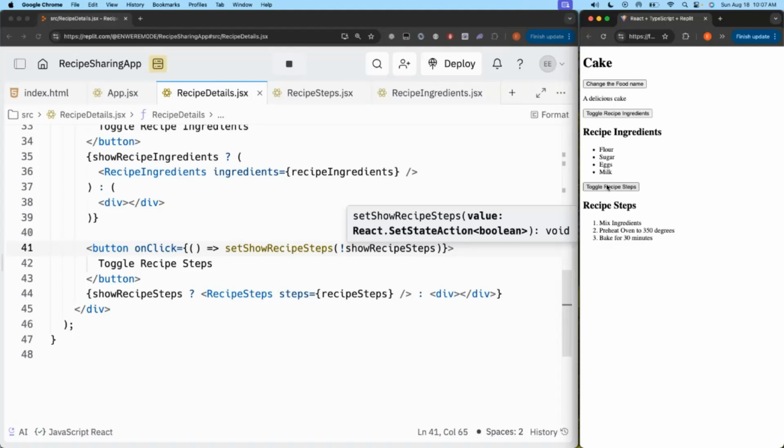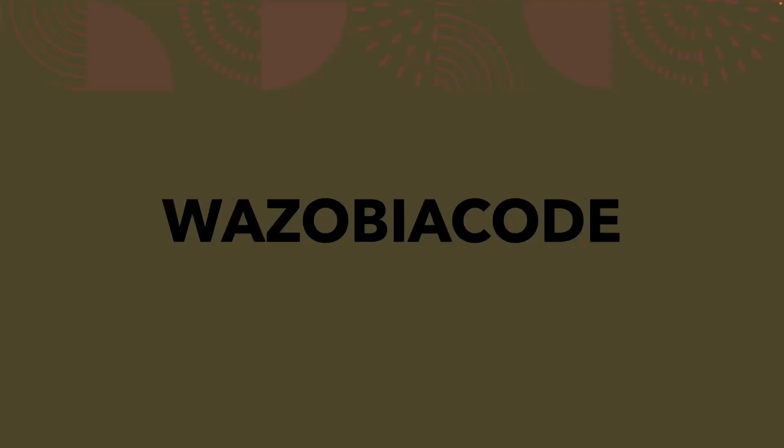So that is how we have used conditional rendering and we have used event handlers to make our recipe sharing app better. In the next video, we're going to use CSS styling to make our recipe sharing app look really good. That's all the content we have for today.